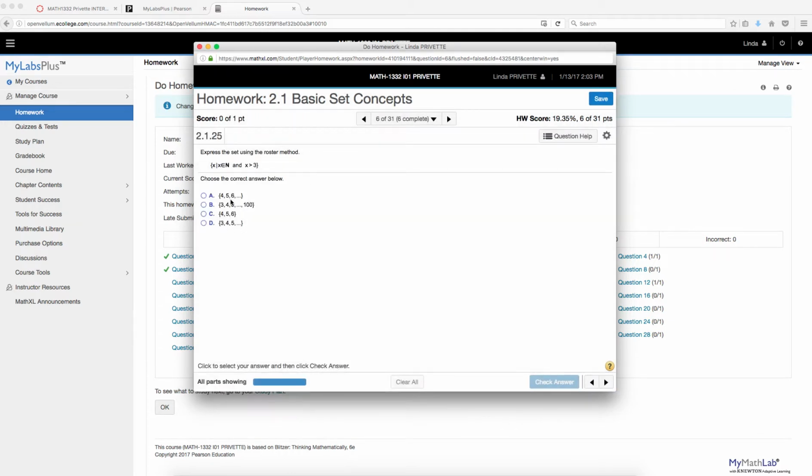And here, this one's a multiple choice question. On multiple choice questions, I'll have 2 chances to answer it. Unless there's only 2 choices, then obviously I'll just get one. But on most multiple choice questions, I'll have 2 options. If it's an open-ended question where I'm entering the answer, I'll have 3 chances to try to get that question correct. So let's look at that. Express the set using the roster method. The set of all x such that x is an element of the natural numbers and x is greater than 3.